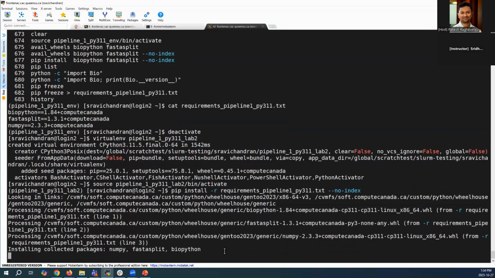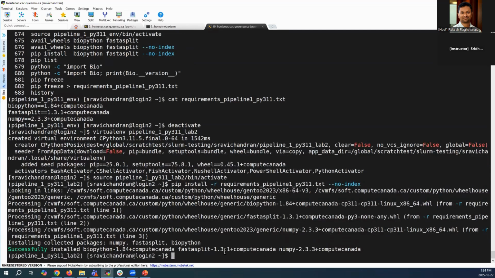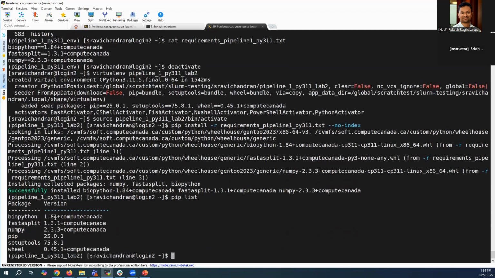Okay, now basically it has to create an identical virtual environment that we had before. And this is a simple example, but I hope you can understand this is one of the best ways you can document your virtual environment. So now if I do pip list, then we have exactly the same packages that we had.